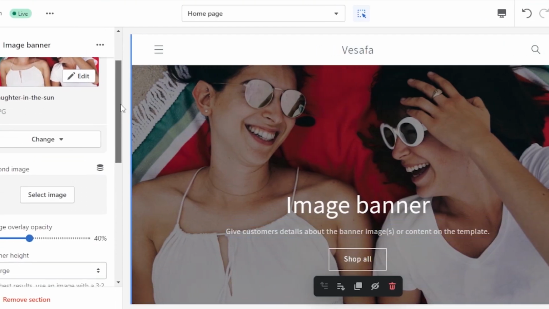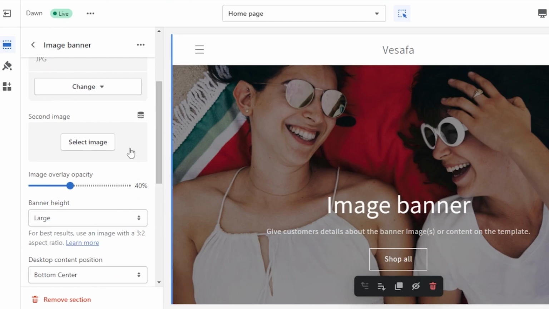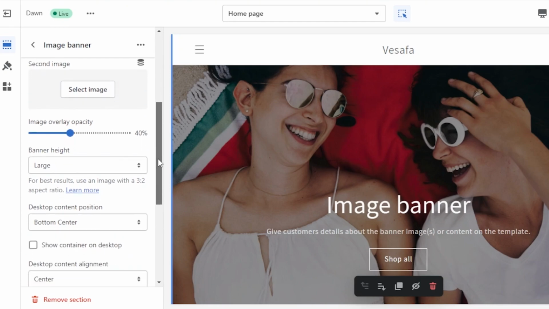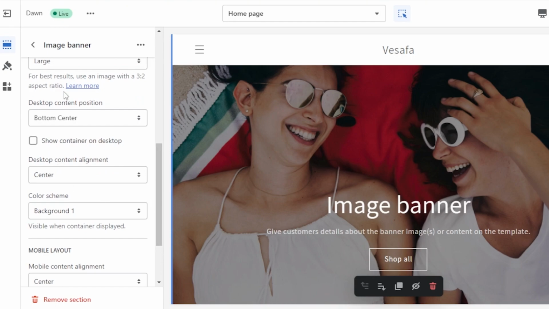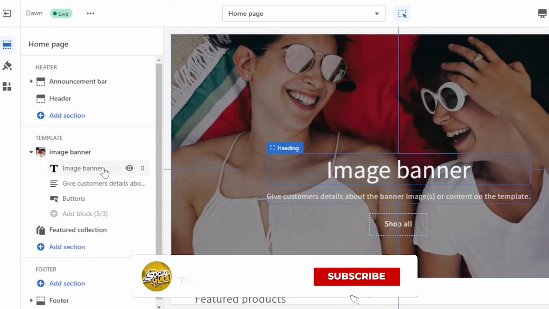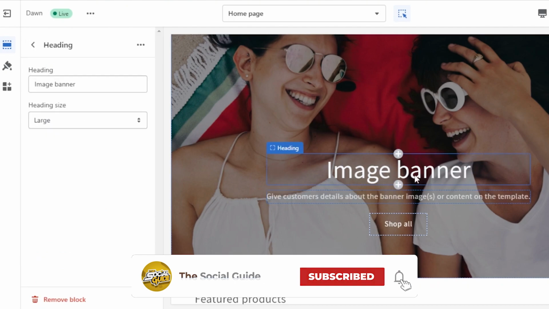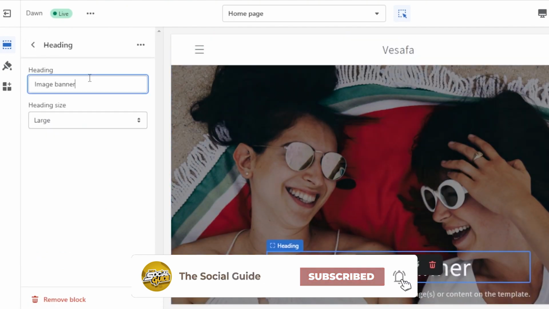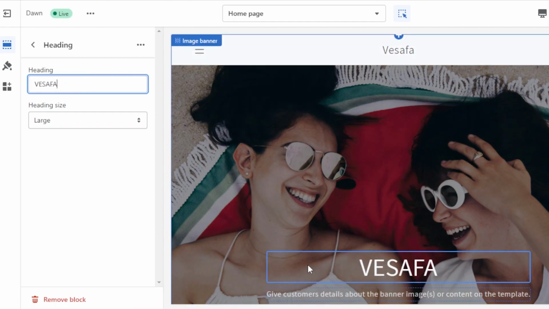Now I can actually customize the image a little bit. If I want to add another image, we can do that. We have the layout, opacity, banner. It looks pretty good. And we also have it centered positioned. So I'll go back now to the image banner. And in image banner, we have other blocks too. We have the text. Now in my text, what I'll do is I'll change the heading and add the name of my store, like so, and it will be shown here.